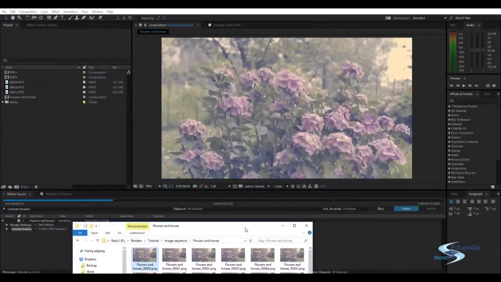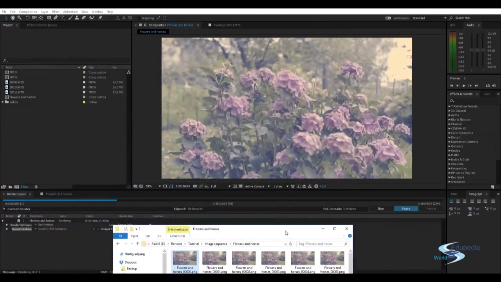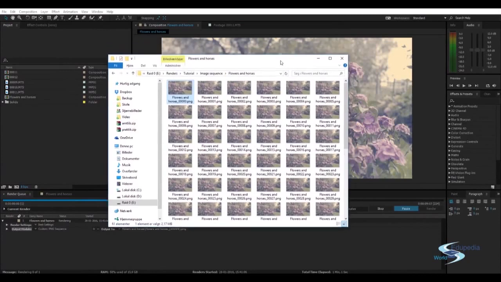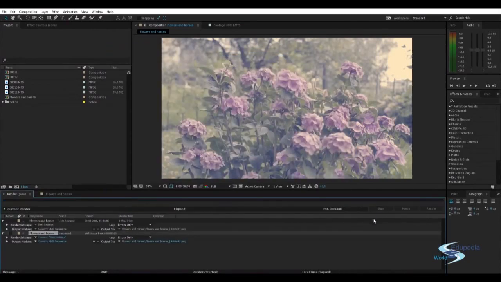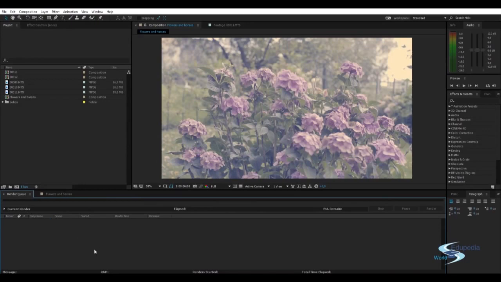So now it's about a third of the way. Let's just close this and say stop, because I don't want it to render all of it. But as you can see, if we were to wait until the end, it would have exported all the images. And that's just another way of exporting. Maybe it's not useful to you, but maybe you think, oh, I want to render out an image sequence. So this is how it's done.